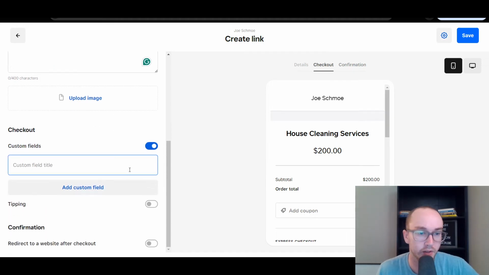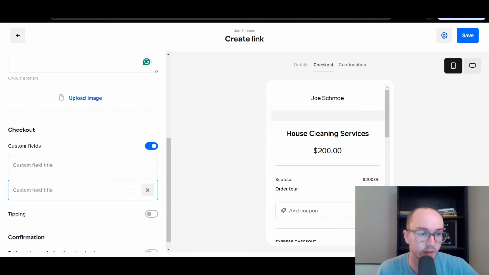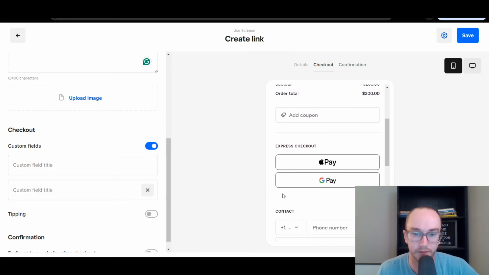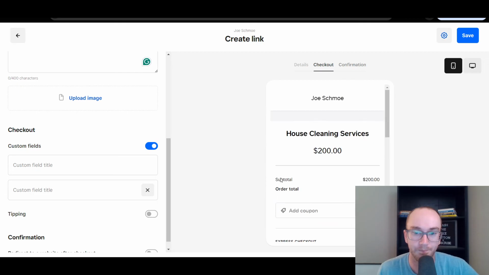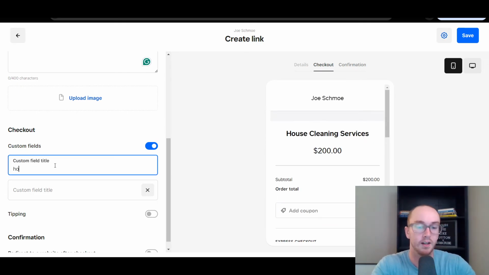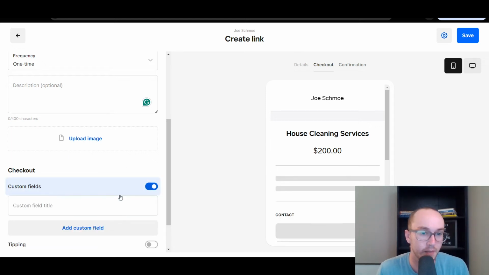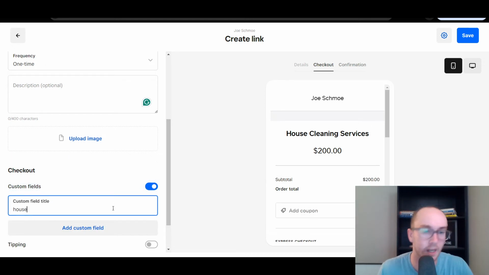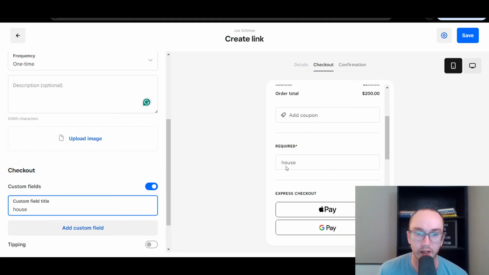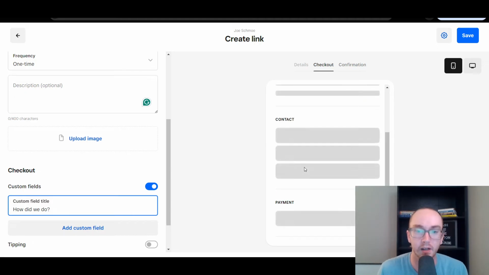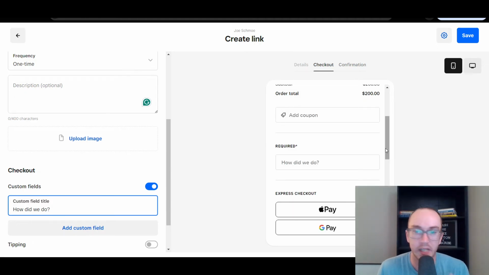You also have a custom field, so you can add in extra things here, like house or something. I don't know. And then they can type in things like that. So let's just type in a house here. And as you can see over here, it's a required field for them to type that in. So maybe if they have multiple houses, you want them to type in which house they're paying for. You can also ask a question here too, like how did we do or something like that. And then they can type in their feedback in that required field, to get that information from the customer.